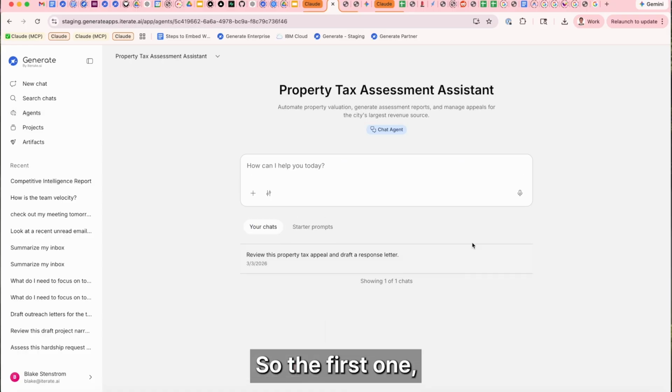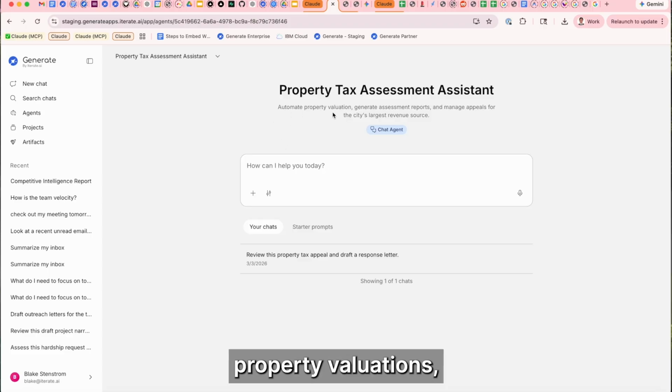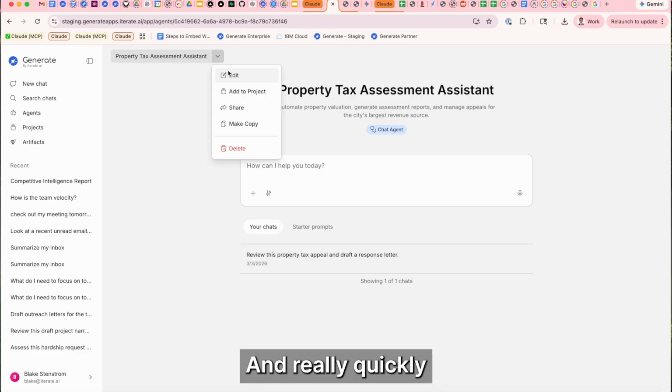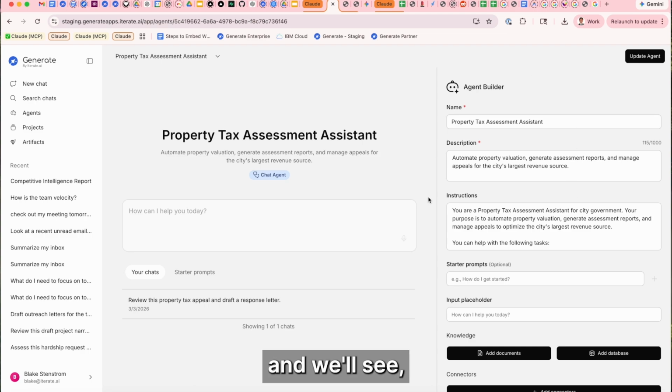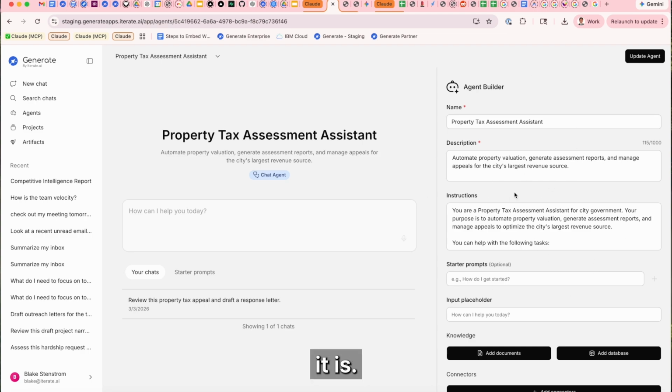So the first one, the Property Tax Assessment Assistant. You can see this automates property valuations, generates assessment reports, and manages appeals for the city's largest revenue source, property tax. Really quickly, I won't show this for every one, but we'll go into the editing feature and we'll see how simple it is to set these up, but also how customizable it is. So here we have the agent name, the description, the instructions for the agent.